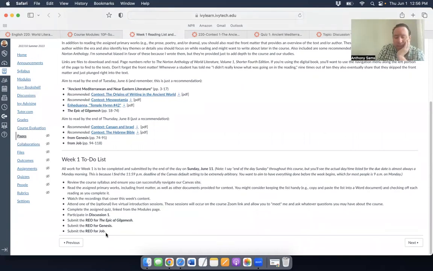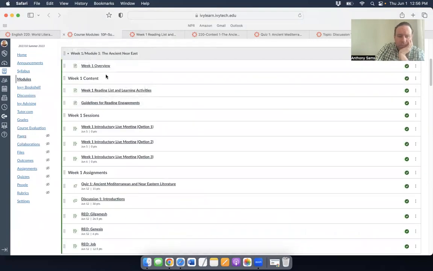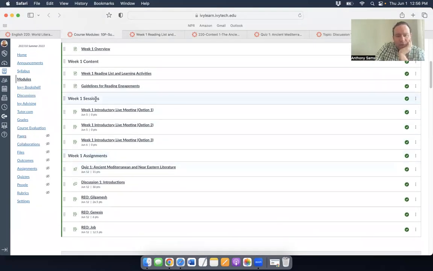And then there's a to-do list that comes with every single overview and reading list and learning activities page. There's another section called sessions. And if there are any videos that I record that week, I'll put those in that category. If there are live opportunities to meet with me, I'll put those in that category. Not every week will have session videos or information overviews for you, but if there are, that's where they will go.